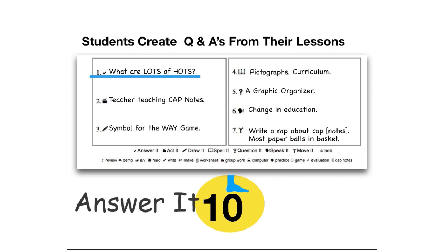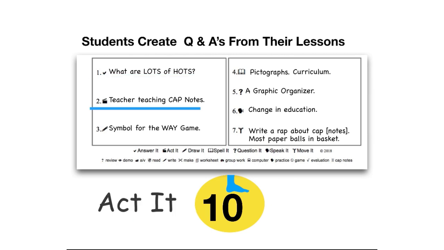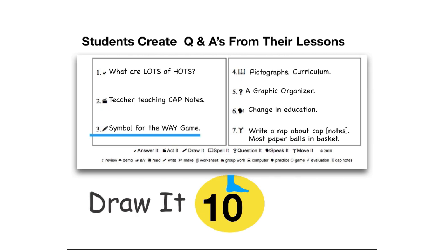Answer It, the first game, encourages students to think like teachers by creating short answer questions. In the second game, Act It, players are asked to improvise a scene. Third is Draw It. Students represent ideas graphically with Draw It. The fourth game is Spell It. In Spell It, students identify key vocabulary words related to a topic by spelling them.